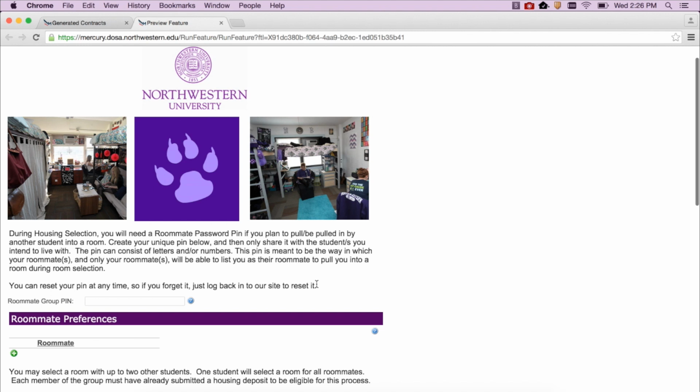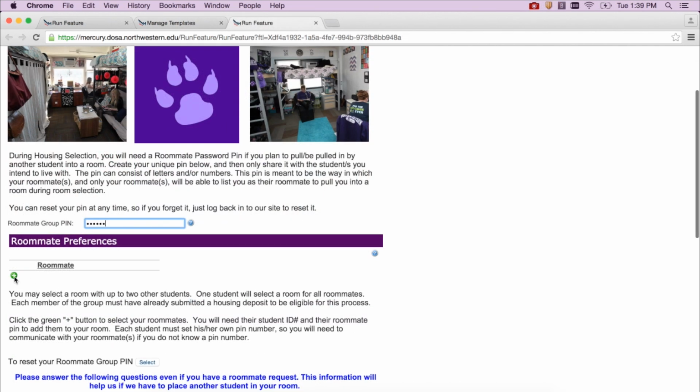This next page is for roommates if you have predetermined roommates. The first thing you'll need to do is set up a roommate group PIN. The PIN can consist of letters and/or numbers, and is meant to be a way in which your roommates and only your roommates will be able to list you as a roommate to pull you into a room during room selection.